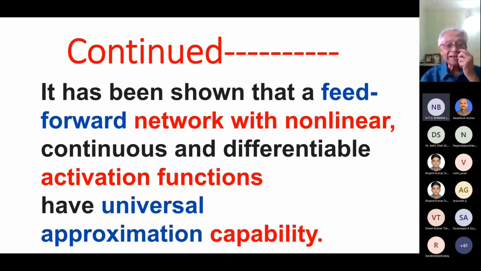It has been shown that a feed-forward network with nonlinear, continuous and differentiable activation functions has universal approximation capability. This is a very vast capability of the neural feed-forward network. Of course, feed-backward is also there, but feed-forward is very, very important, and that is universal approximation. It has a huge capability in solving problems.